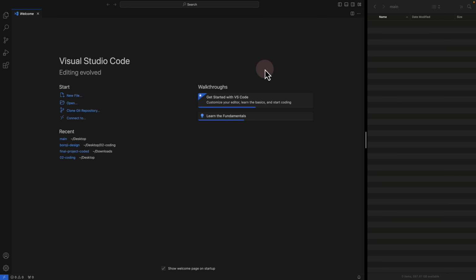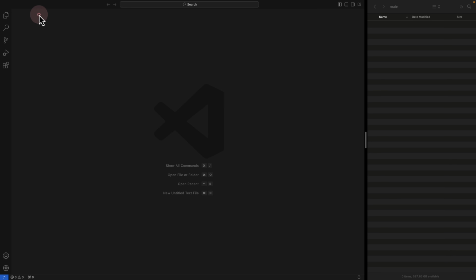Once you download VS Code, you might get a startup page like this that suggests you open a new folder or create a new file. It really doesn't matter if you get this startup. I'm just going to close this welcome page, and I want to showcase that if you decide to use VS Code, you always have to open a folder to be able to use it.